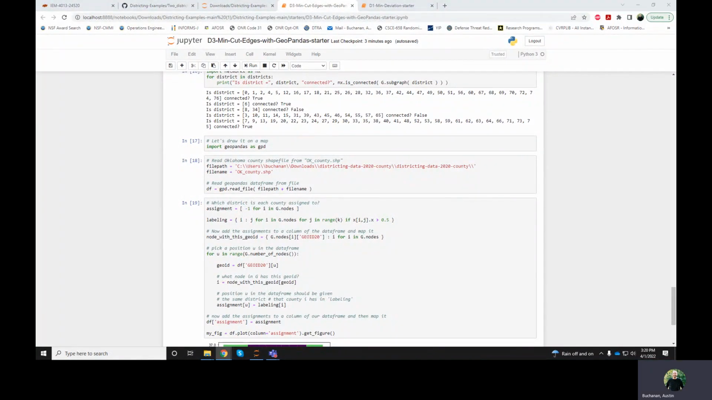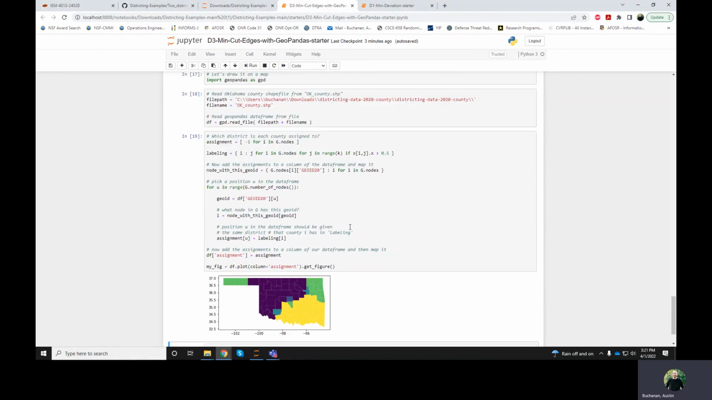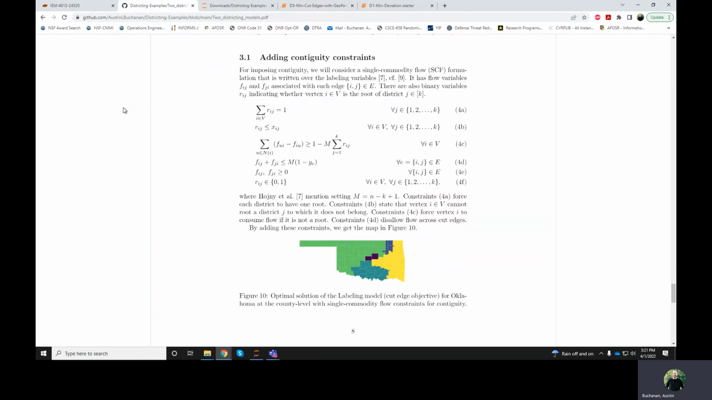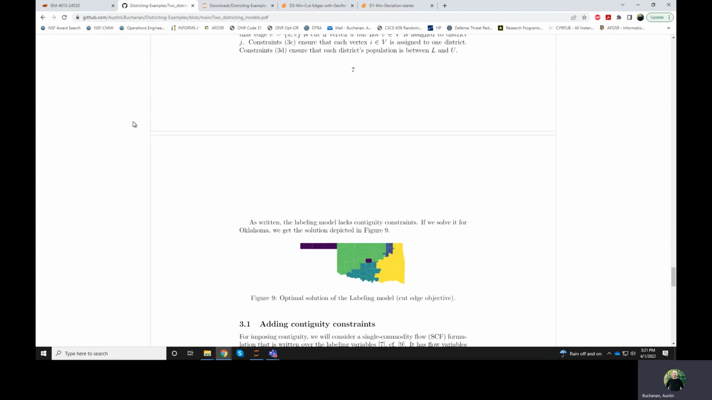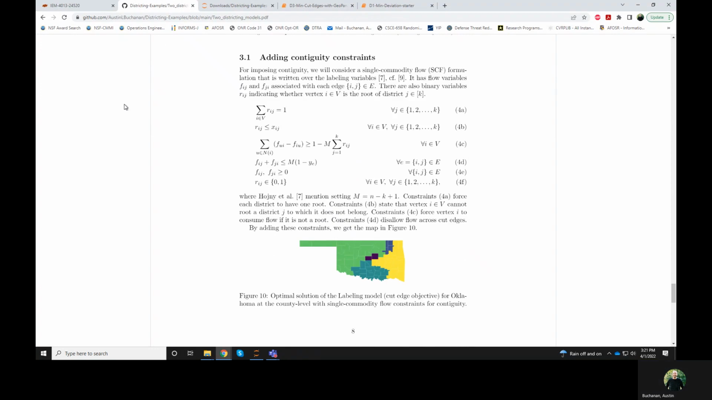Okay, this is the third districting video. So we're going to continue with this cut edge model, but now we're going to impose contiguity. For the contiguity constraints, if you can look at that PDF file that had all of the models in it, the constraints that we're going to use are written out here.